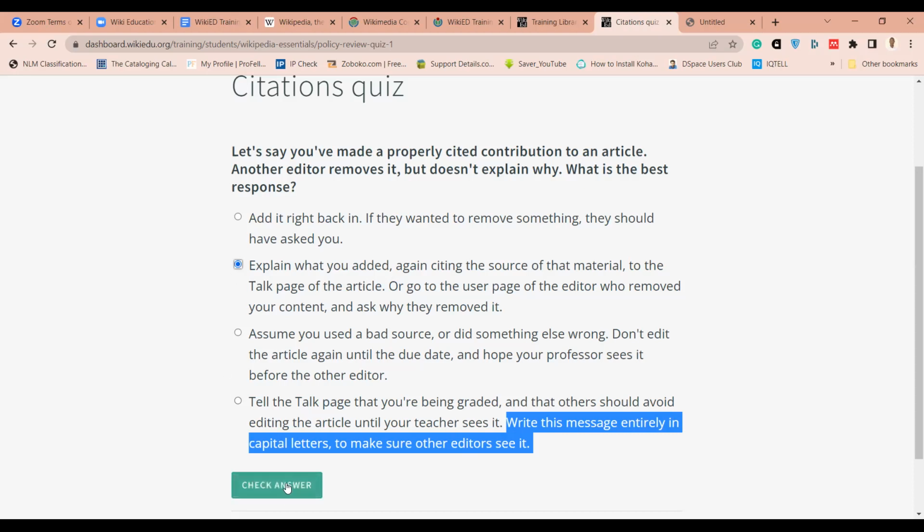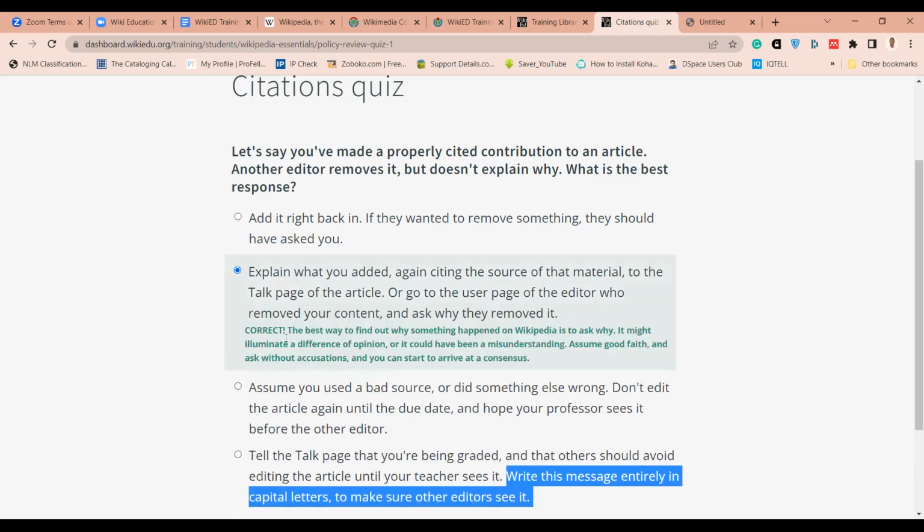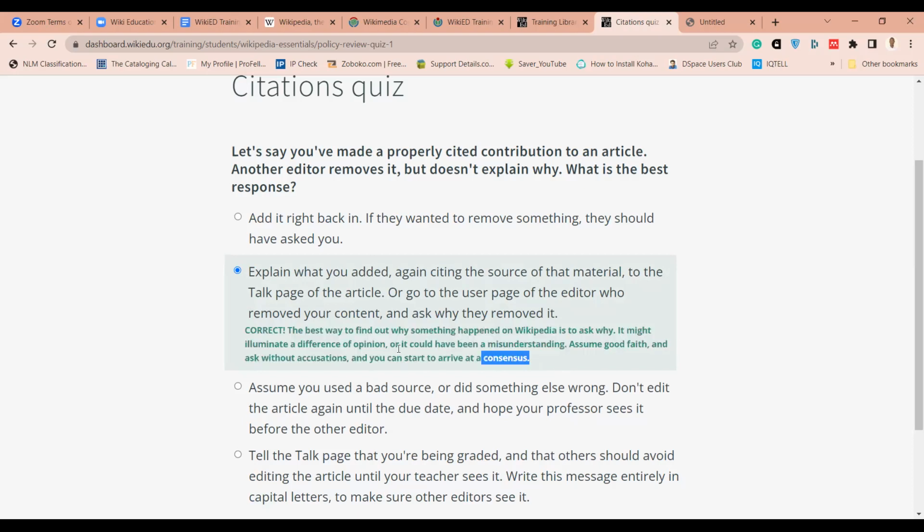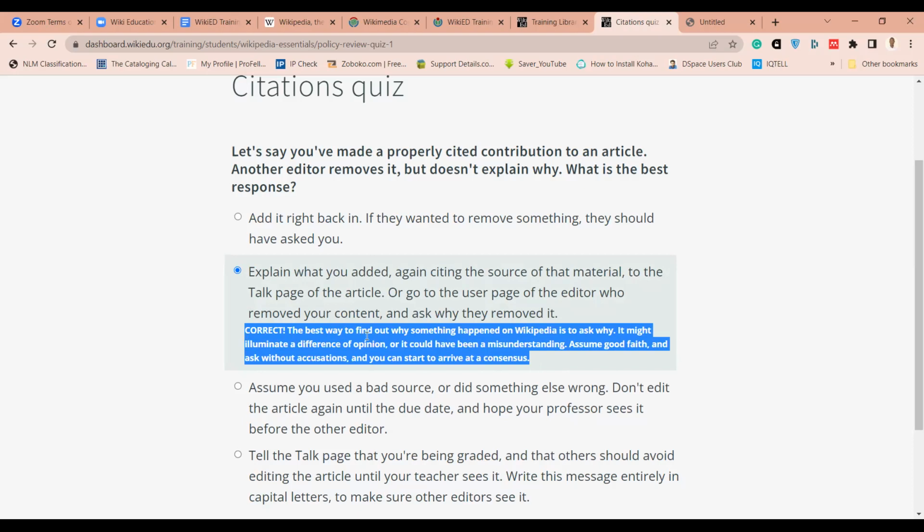So let me check the answer. And they are saying, yes, correct. The best way to find out why something happened on Wikipedia is to ask why. It might illuminate a difference of opinion, or it could have been a misunderstanding. Assume good faith and ask without accusations, and you can start to arrive at consensus. Sometimes, being part of a larger community, we have to disagree and agree at some points. So that's why we need to be respectful and find a better way to make things clear with everyone.